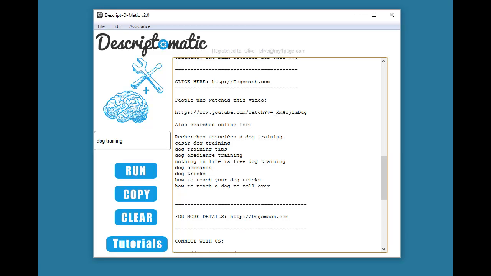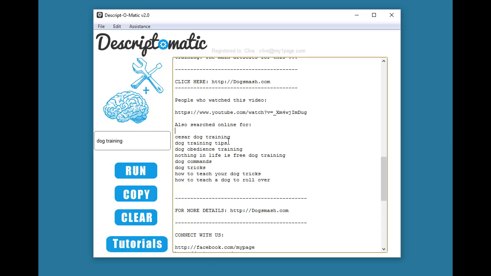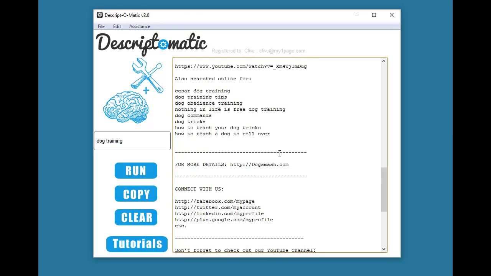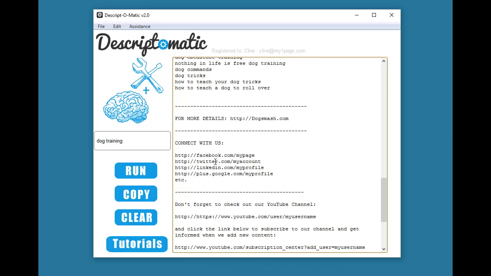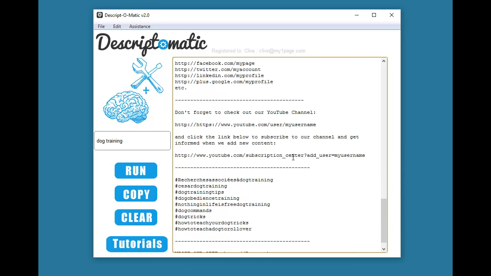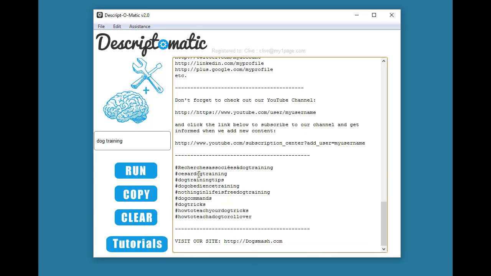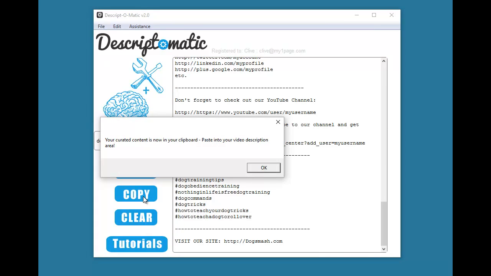Here's our list of associated search terms. There's our website link again. Here's the social media stuff. There's the YouTube channel, YouTube subscription, all will be clickable. Here are the hashtags, and these are clickable too inside a video description. And then finally a final link to our site. So once I've done all that editing and I'm happy with it, I just click copy. It's now in my clipboard and I can go and paste it into my video description area.